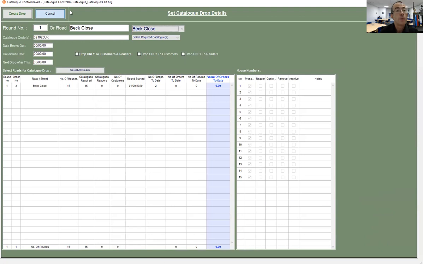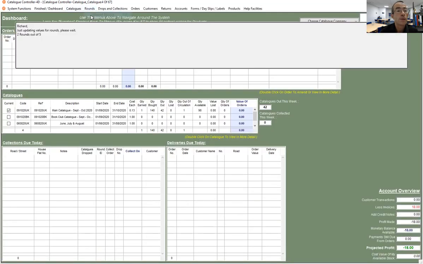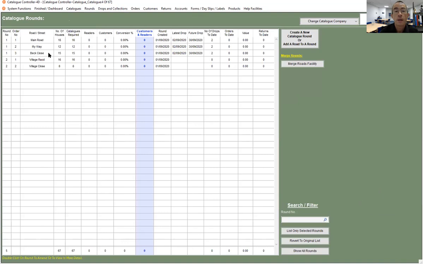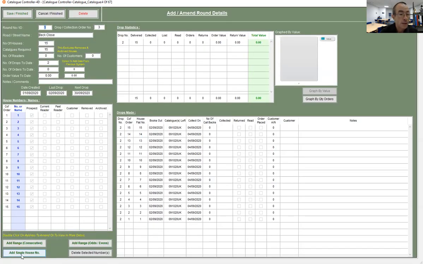So we go back to our rounds, show all rounds, go back to Beck Close, double click on it to amend it, add a single house, change that to, say it was 7A, and we'll put it in the correct position. So we want it between 7 and 8, so we'll say it's 7.5. Just refresh that to check it's in the right area. Yeah. So now I can save that.